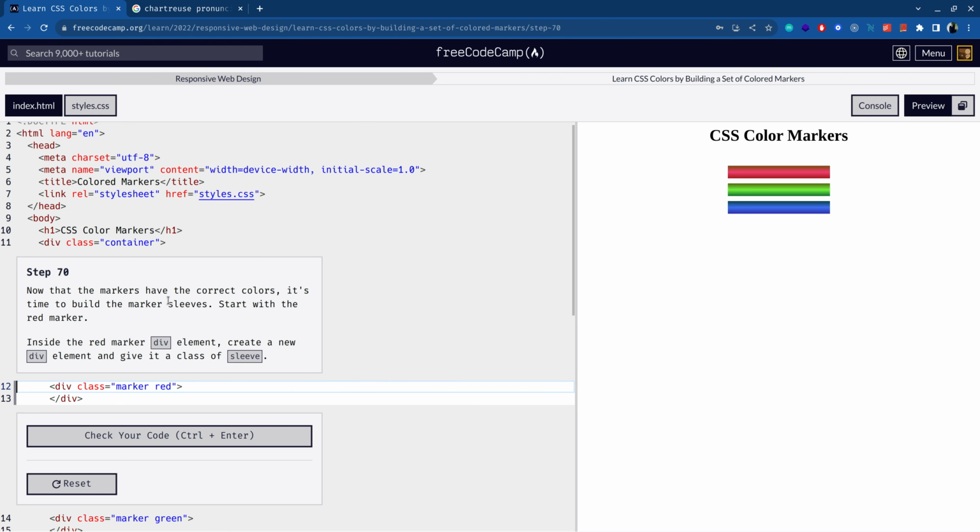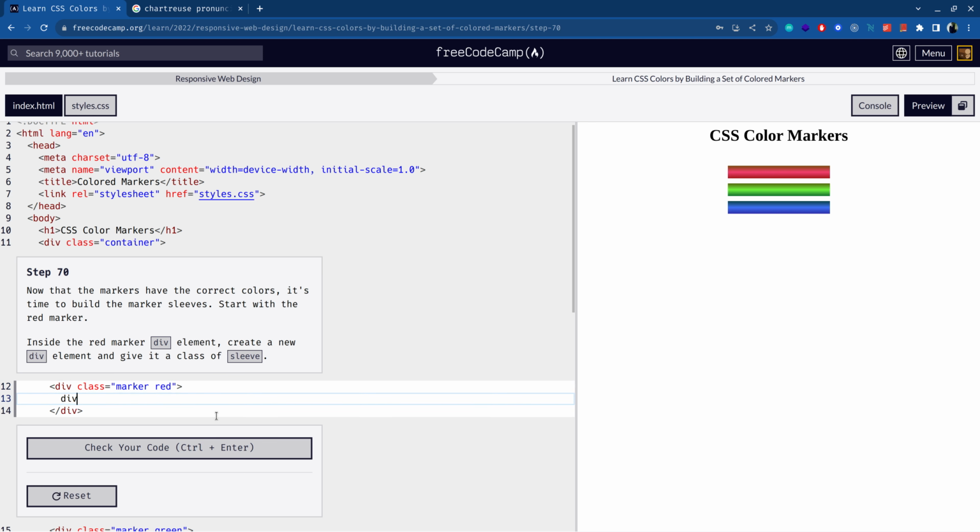Now that the markers have the correct colors, it's time to build the marker sleeves. Start with the red marker. Inside the red marker div element, create a new div element and give it a class sleeve. Okay, let's create a new div with a class name of sleeve.